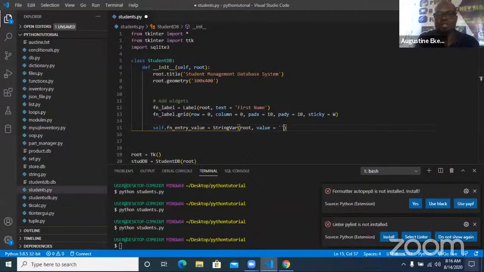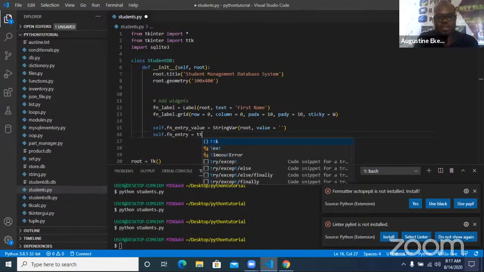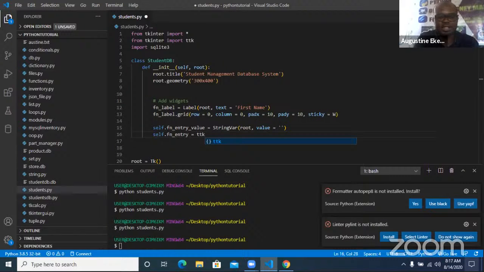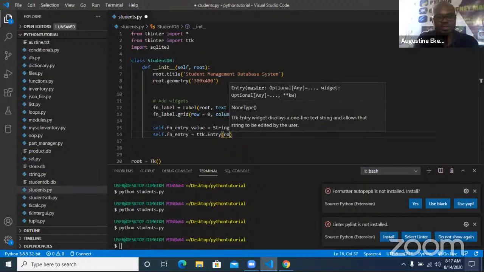We're trying to code this in a different way from what we've been doing before, so that we can see various ways we can do things. I'm going to explain this much later. Okay. So we're also going to say self.fn_entry, and this time around, because we imported ttk, the type of entry that we're using is the ttk.Entry, which you can also use instead of the normal Entry. So we're going to be placing this inside root.